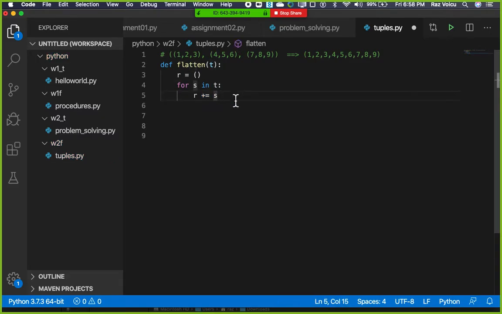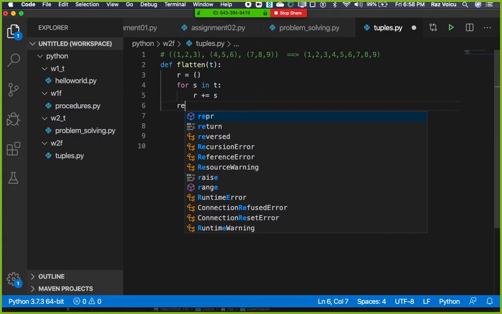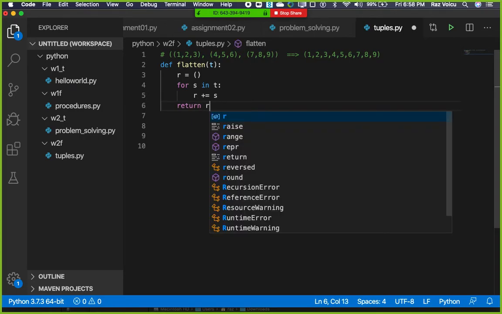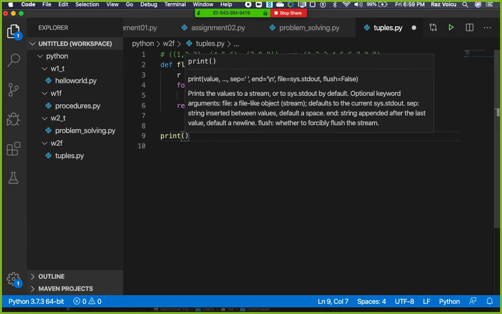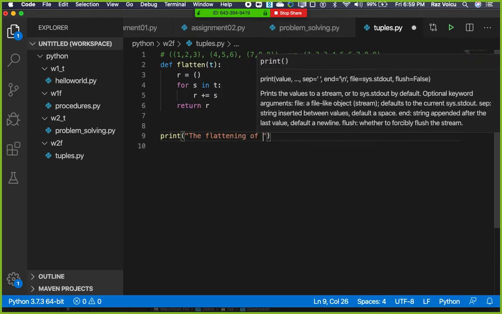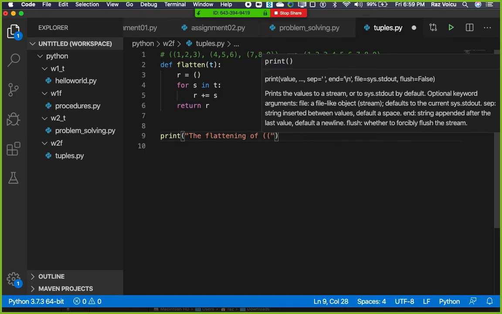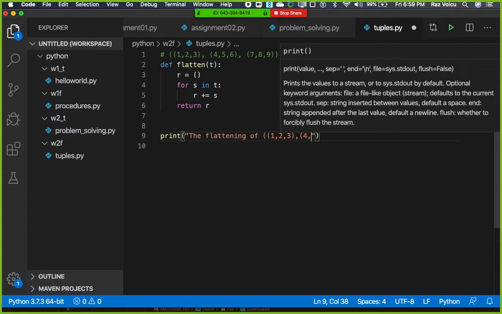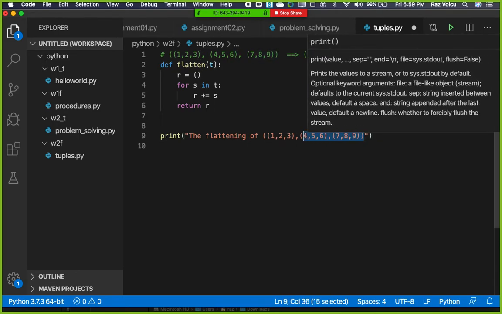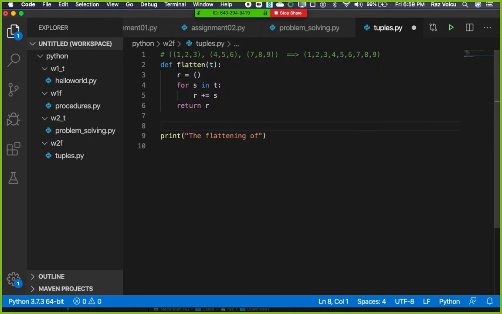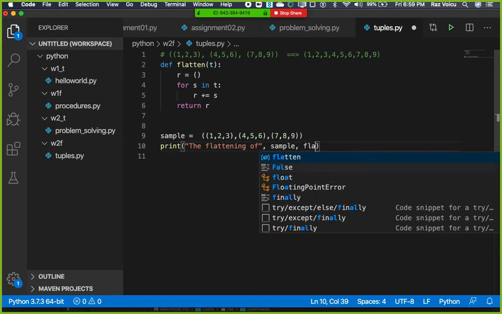I did something wrong, I think. And at the end, all we are left with doing is to return the result R. So let's verify that this procedure works correctly. Print the flattening of, and let's take exactly the example that we had, (1, 2, 3), (4, 5, 6), (7, 8, 9). And let me teach you how we can save some typing. So I'm going to say sample equals this value, and then we're going to say flatten sample.